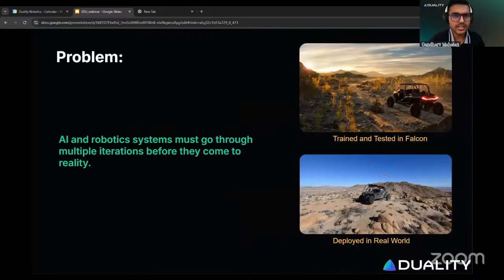The second problem we are trying to tackle is that AI and robotic systems must go through multiple iterations before they come to reality. So ideally, we would want a virtual environment to train and test these robotic systems before they ever come to reality, even before any hardware is ever deployed in the real world.